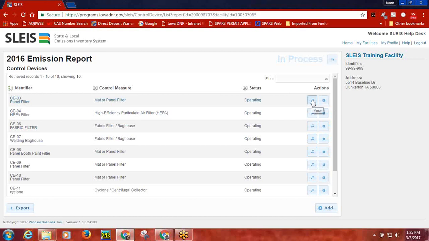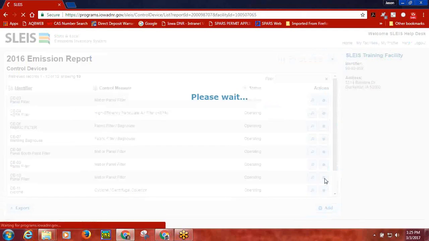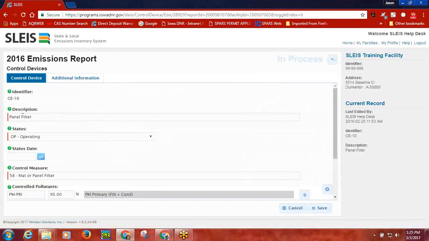The rights each user has in SLEIS are completely dependent upon the role that is indicated on the SLEIS Electronic Reporting Registration Form. In order to edit a control device, the user would click the Edit button under the Actions heading for the control device they are interested in maintaining. The business rules of SLEIS that apply while a user is in edit mode are the same as when a user is creating a new identifier.